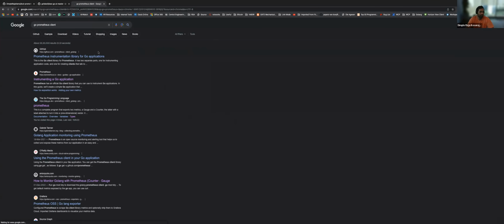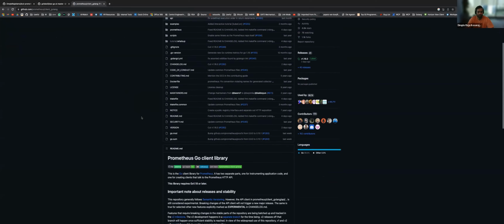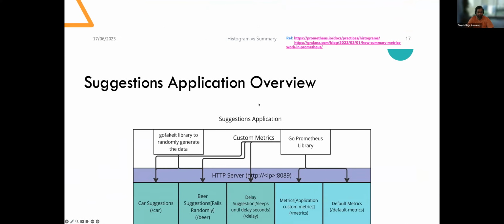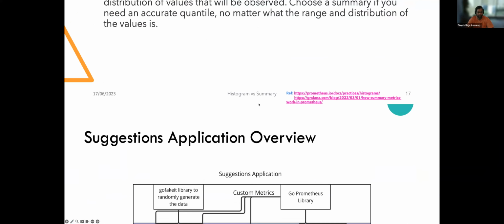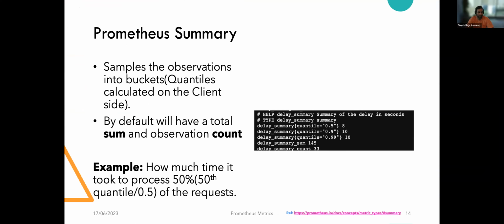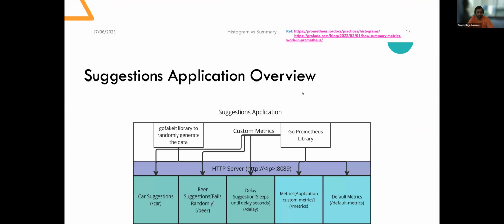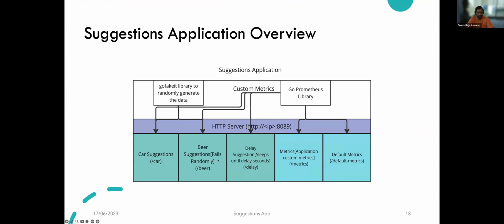So Prometheus client Golang, this is what we use to generate these metrics. We want to generate these metrics, so Prometheus provides the Go library for generating those metrics. We use the Go Prometheus library to instrument all the 3 APIs based on our requirements.